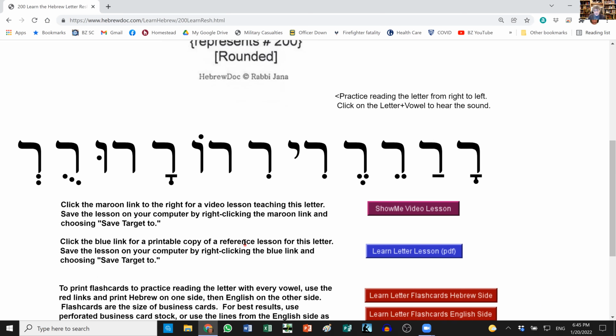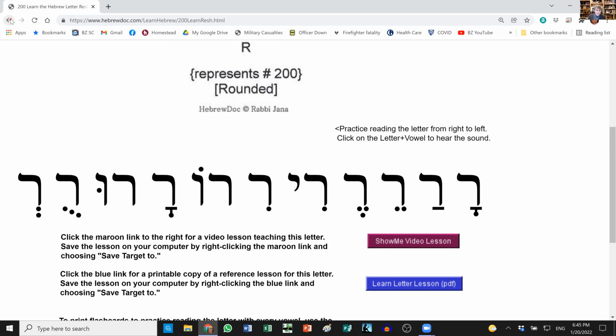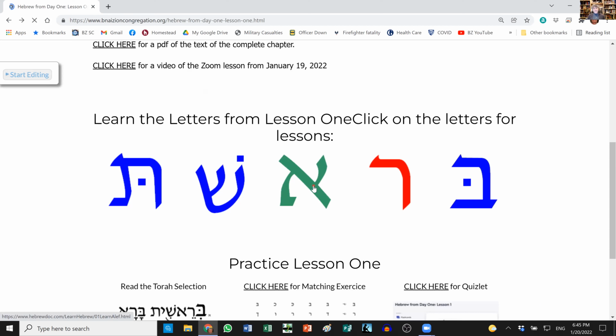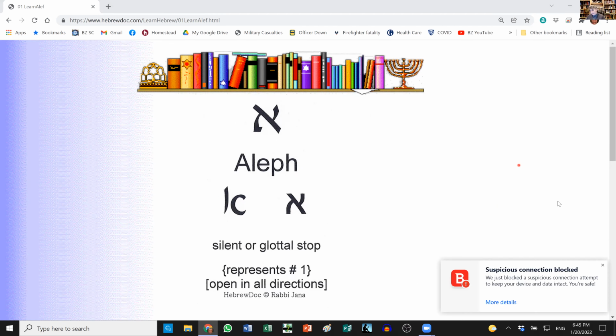So that's your letter resh. It represents the number 200. That's going to come in handy rarely, but it's there. And then we're going to do the next one. The next one, I kind of love this one. This is the letter that, if you can have a favorite letter, which I kind of don't, I think it's this one.